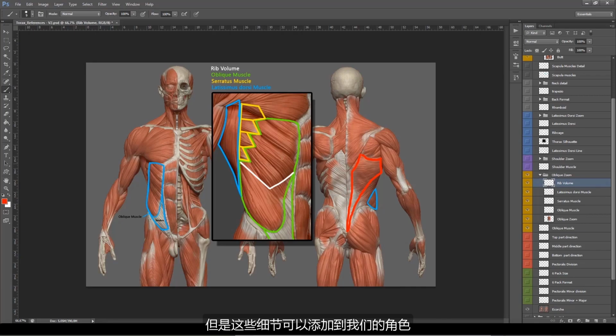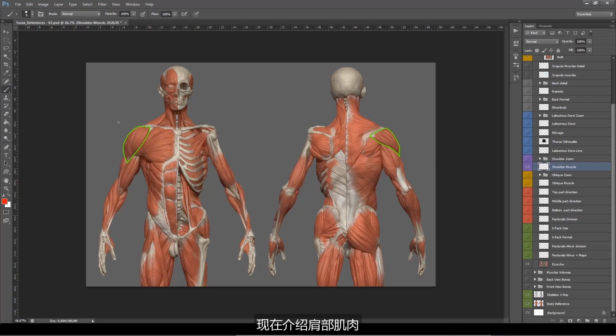Now let's talk a little bit about the shoulder muscle. The shoulder muscle is linked, coming from the clavicle here and linking into the arm here. It's almost the same position as the nipple. And some people are higher and other people are lower.